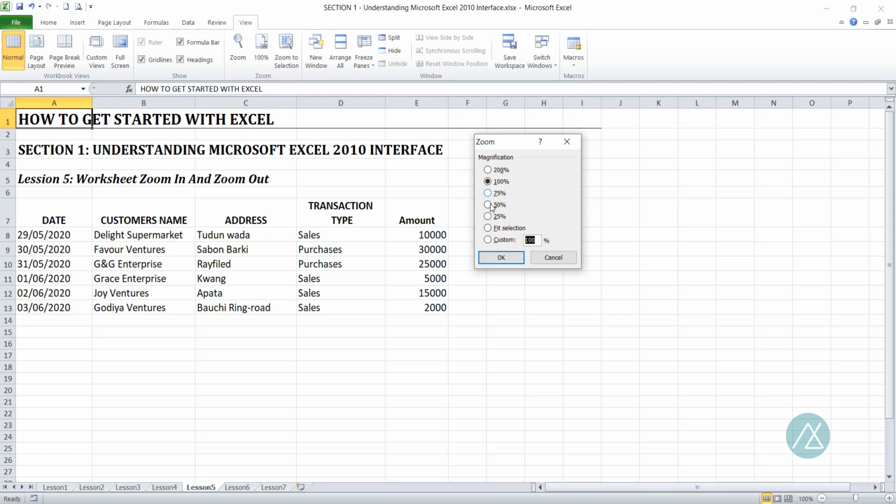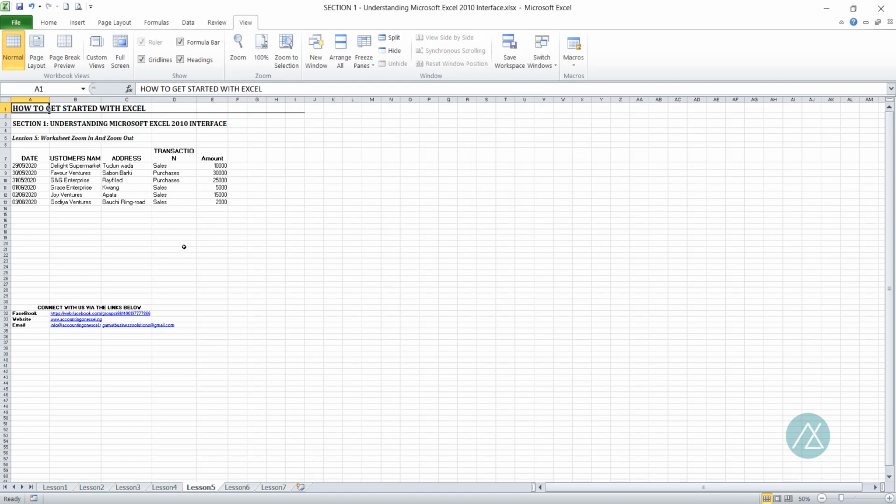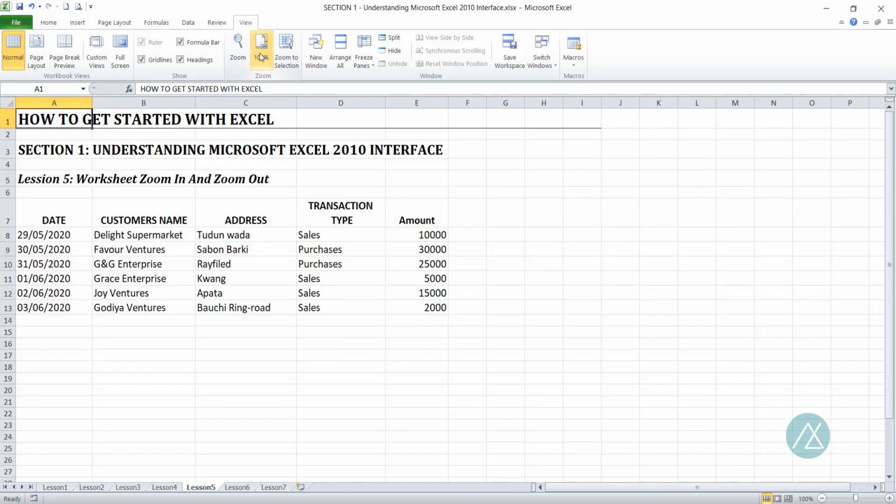If I click on 50% now and say OK, you can see the effect. So that's how to go about it using this feature here. You can also use the 100% option to zoom the document back. So let me take it back to 100% by using this particular option. Immediately I click on it, it takes it back to 100%.